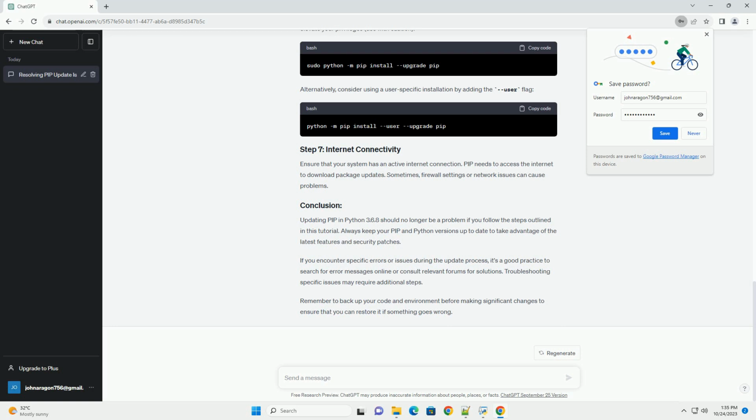Ensure that your system has an active internet connection. PIP needs to access the internet to download package updates. Sometimes, firewall settings or network issues can cause problems.